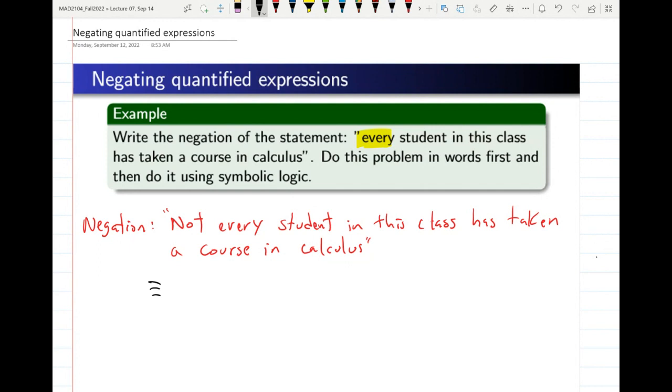So let's think about what this is saying. Not every student in this class is taking a course in calculus. How else would you say this? So what does this mean? There are students who did not take calculus. Very good. Does everyone understand this? What we're basically saying here is there are students, or there is at least one student. Maybe there is only one, we don't know. But what we can say for sure is that there is a student who has not taken calculus.